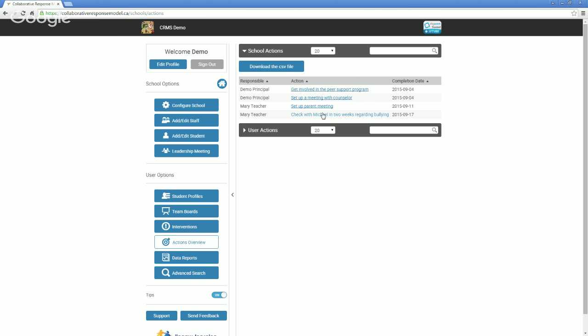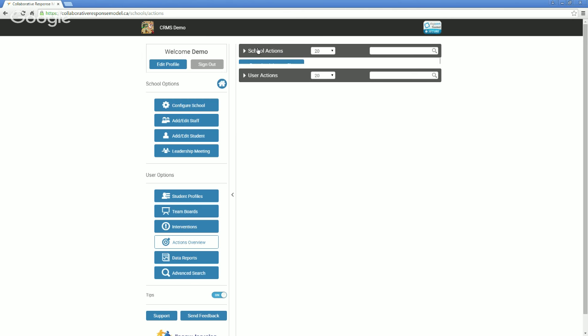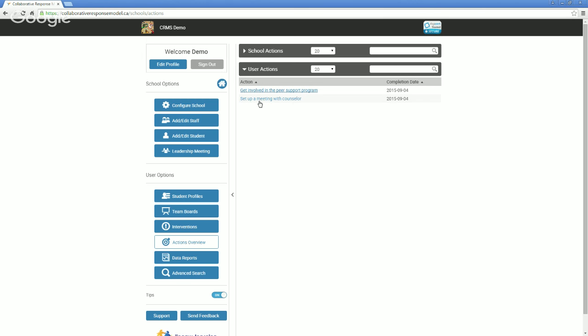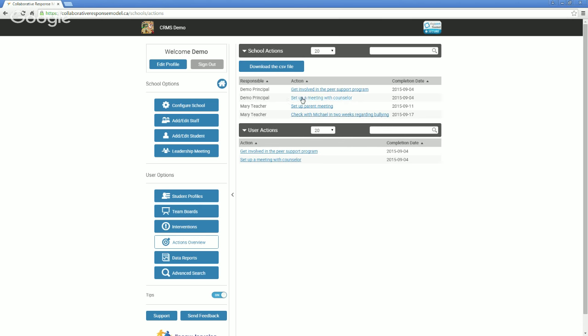At the conclusion of each meeting, anyone involved in the meeting receives an email that says, you just took part in this meeting, with a link to the PDF version of the meeting notes. Also, it will note you've been assigned the following actions, and it will list the actions that you've been assigned in that meeting. When you log back into the system, as school admin, I can see everything that's set up, not only for myself, but Mary, I can see, also has some things. As an individual user, I would only see my actions. So you can see demo principal is only seeing theirs. However, they get to see everyone's here now.